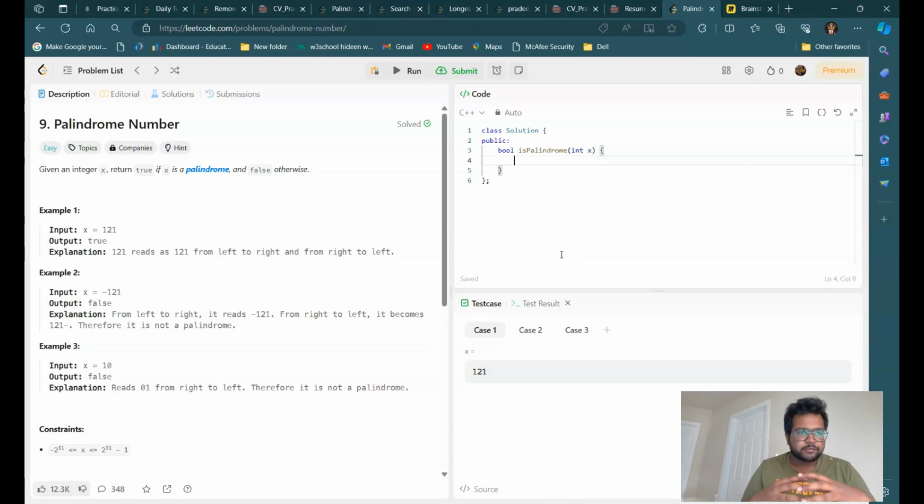Generally, in any question, before entering into any coding question, we need to understand what the question is. So let's understand what a palindrome number is. A palindrome number is a number that, if you read it from left to right or right to left, is the same number.